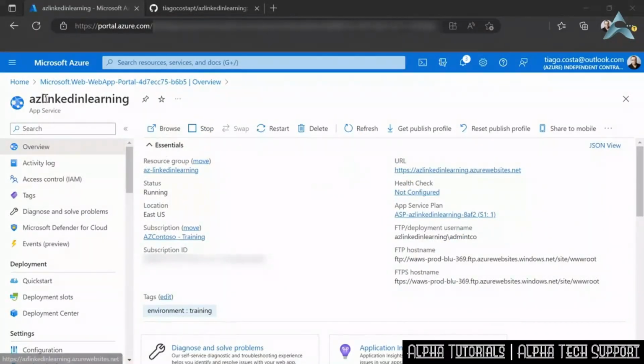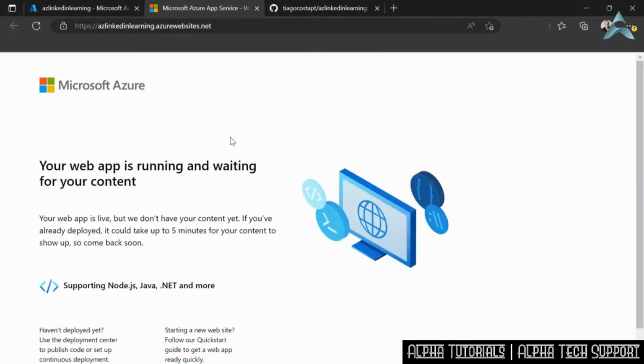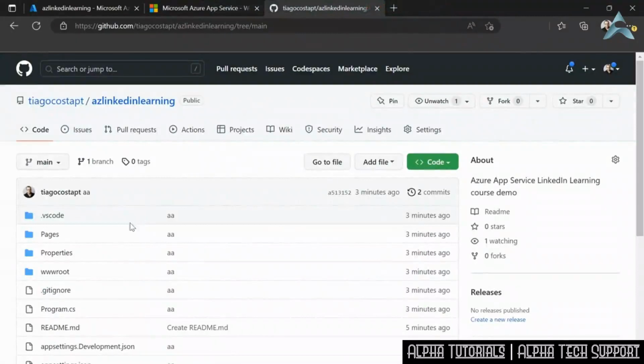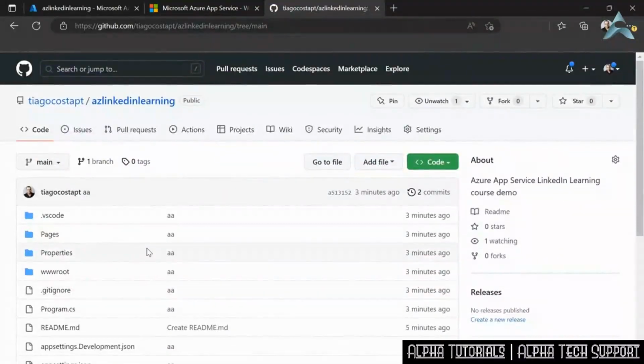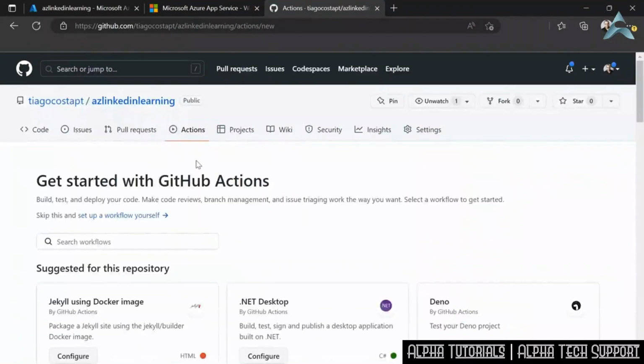So as you can see here, I have this AZ LinkedIn Learning app. And if I open this, you see just the standard landing page from the app service. This is the repo that I've created. I just have here a standard ASP.NET Core application. We're going to deploy this using GitHub Actions. So we're just going to select Actions here.